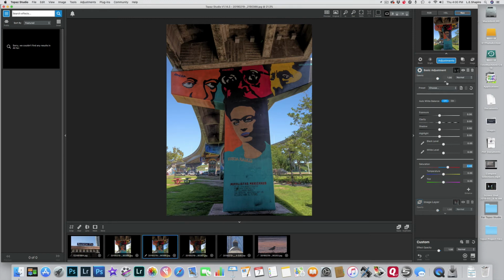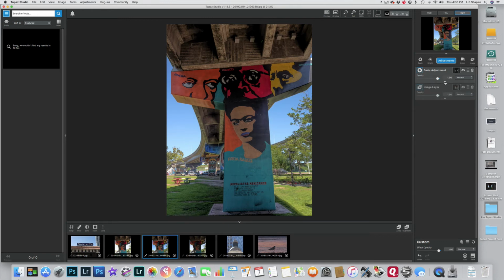So this is a very easy way to blend exposures without HDR, using the luminosity one-click mask. Very useful property in Topaz. Now here's another one that I want to show you.